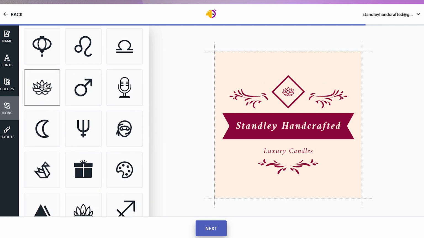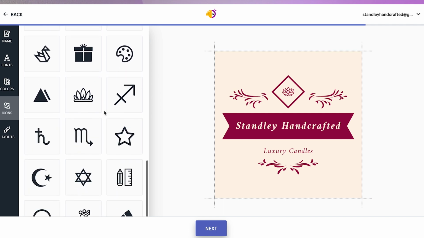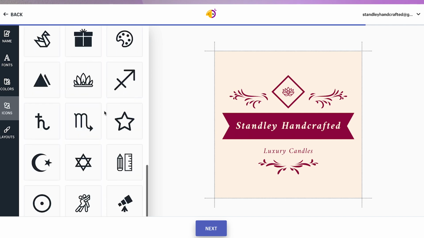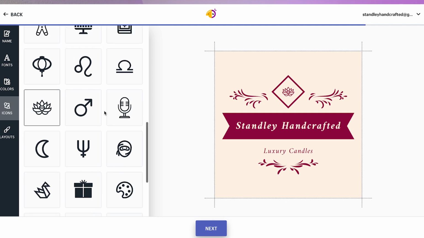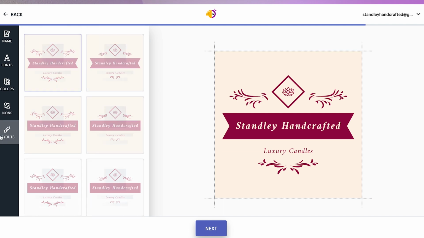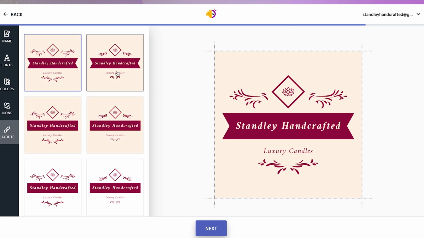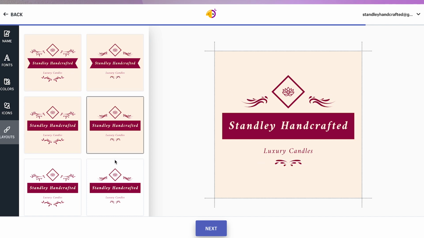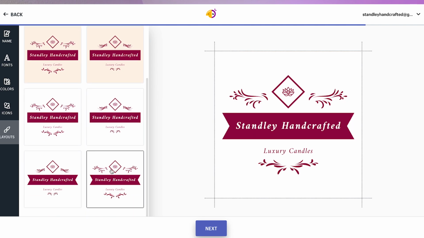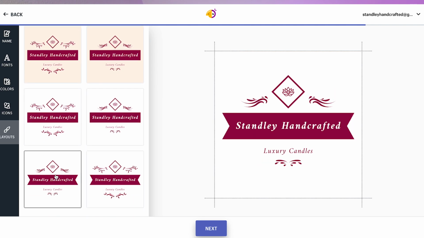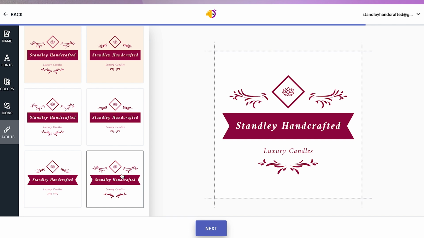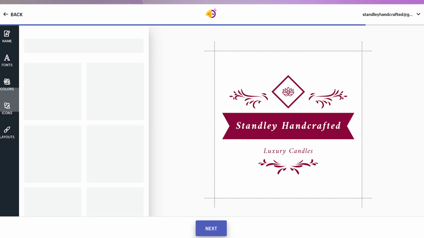Now see the lotus flower. The lotus is pretty nice. I like this one. I think we might end up sticking with that because all the rest of these, for what I'm thinking here, just do not fit at all. You can go through, you can change the layout a little bit. So if you want to switch it up just a little bit, we'll go ahead and leave that, and then we'll go back to the color palette.